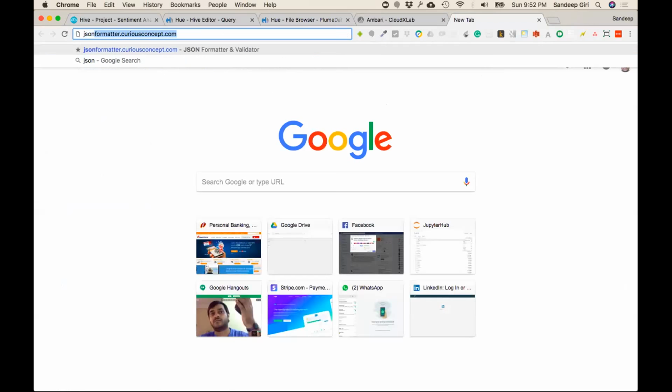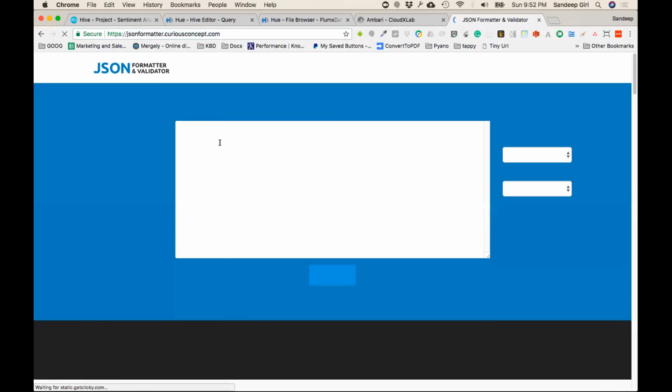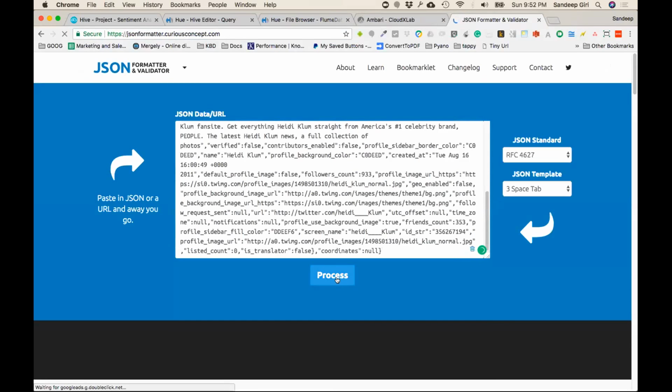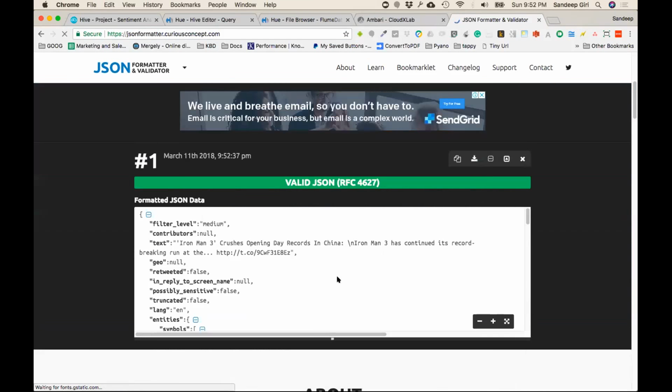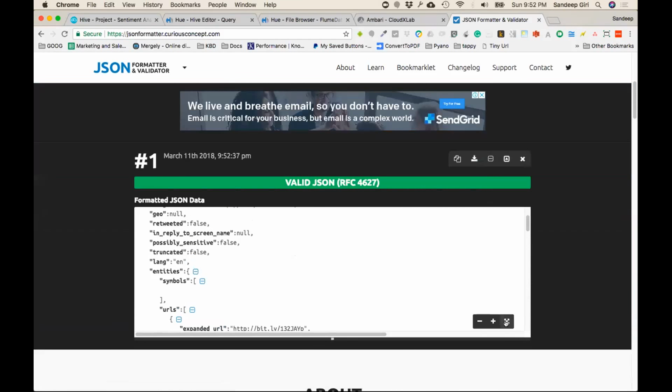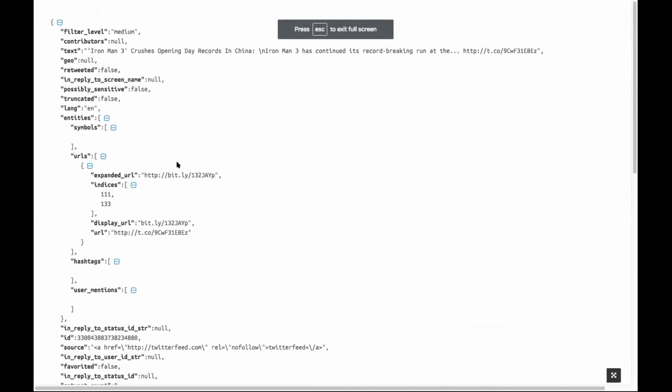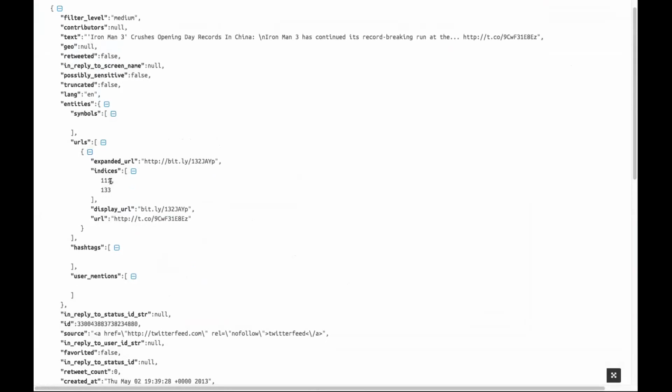To format it better, we could use an online tool called JSON Formatter. So this is how the data looks. Okay, so you can see here that this data is in this format. There's a key, there's a value. There's a key, there's a value. The text of the tweet is this, while the contributors are null, the filter label is this, the geographical attributes are these, and here there's further complex data. It says URLs are these.